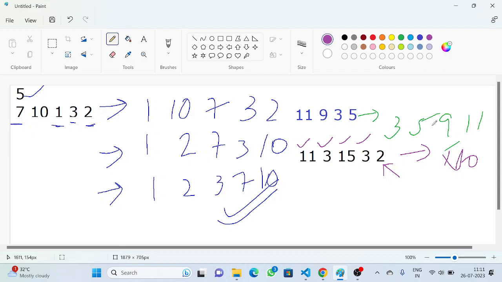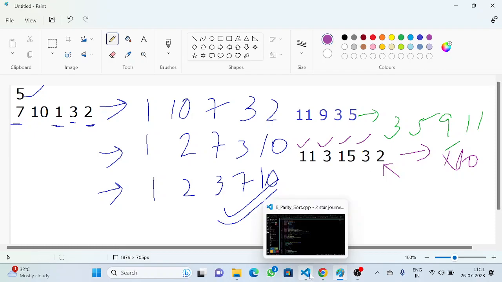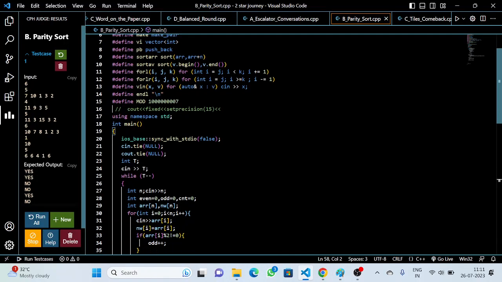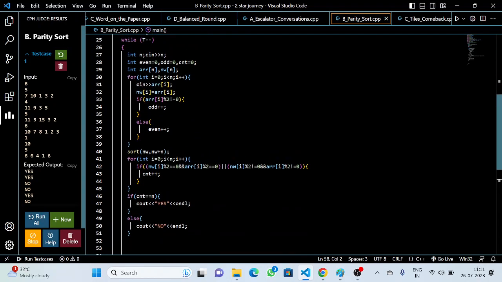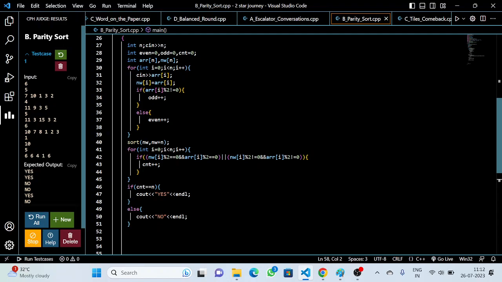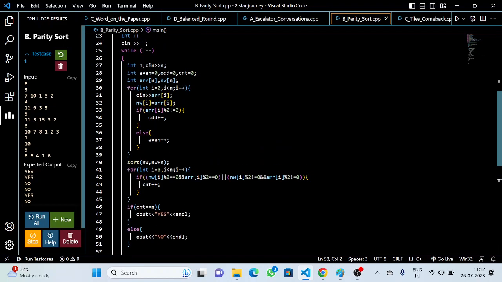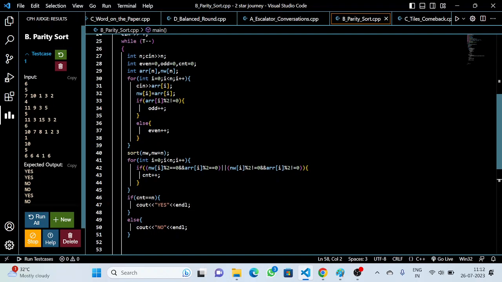So let's take a look at how the code works. Basically I took an input, and there is no need for this counter odd and even. Firstly I take the input as the array, and I created a new array, NW. This NW contains exactly the same elements as the array, but the difference is that NW contains them in sorted manner.